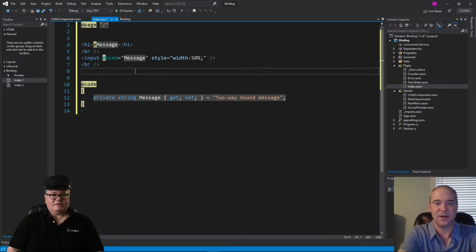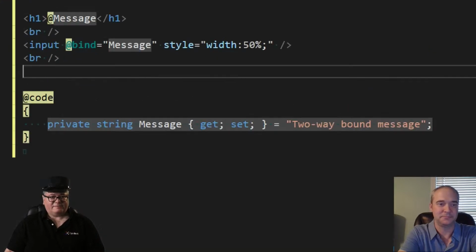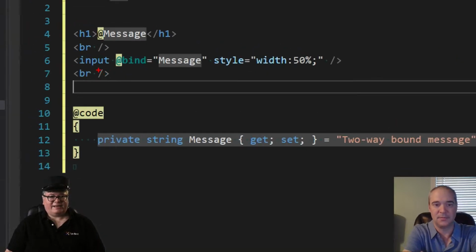All right, so now let's get to two-way binding. We've got an input tag here, and we're using the @bind syntax to bind. We haven't specified a property to bind to, and so it's going to bind this message to the default property of input, which is value.